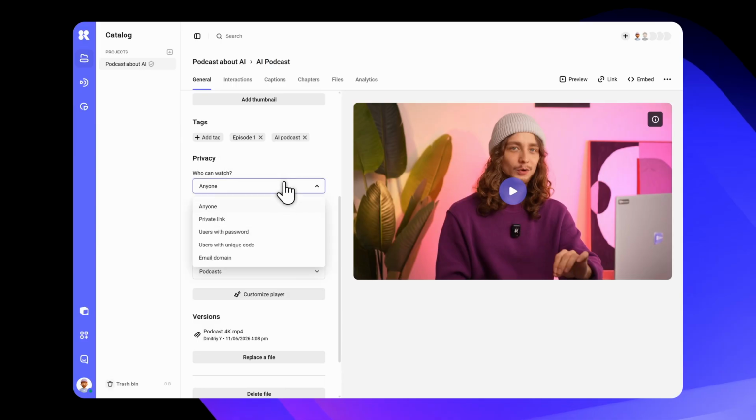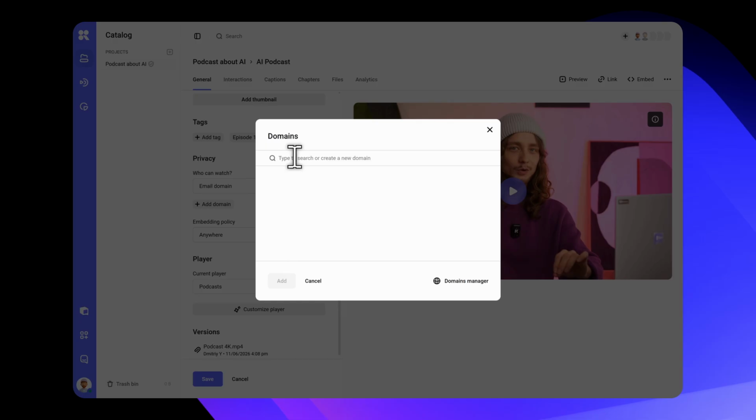Access by work email is for corporate or educational content, when only employees or students with email addresses on an approved domain should watch. Enter a corporate domain, for example, kinescope.io. Confirm it and click Save.